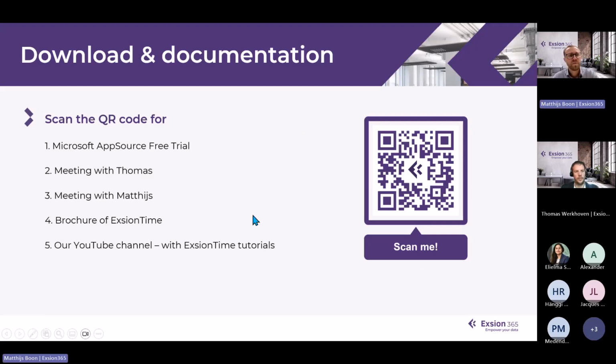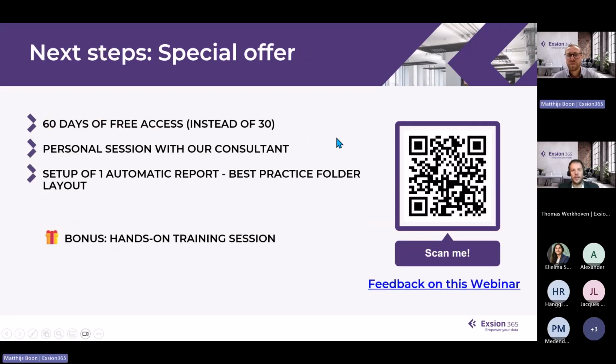You can scan this QR code, but you can also find it later in the email, I think, with the data that you need. Once you come in contact with one of us, you will get an actual personal session, which will probably be with me, where we go together and actually set up one report for you completely with ExsionTime in BC. So you'll get a hands-on training and you'll know what the best practice is and the best way to approach ExsionTime in BC. We'll help you through the first report, and then on you'll be able to do it yourself, the same way.